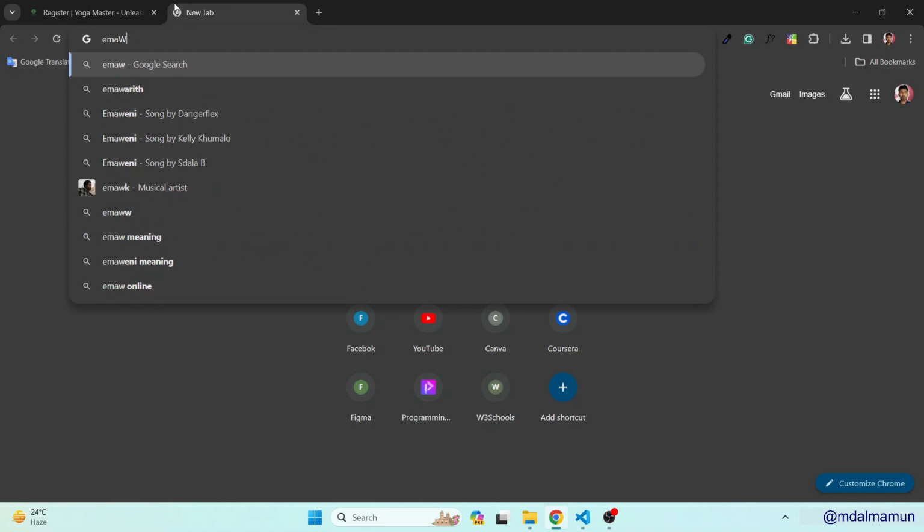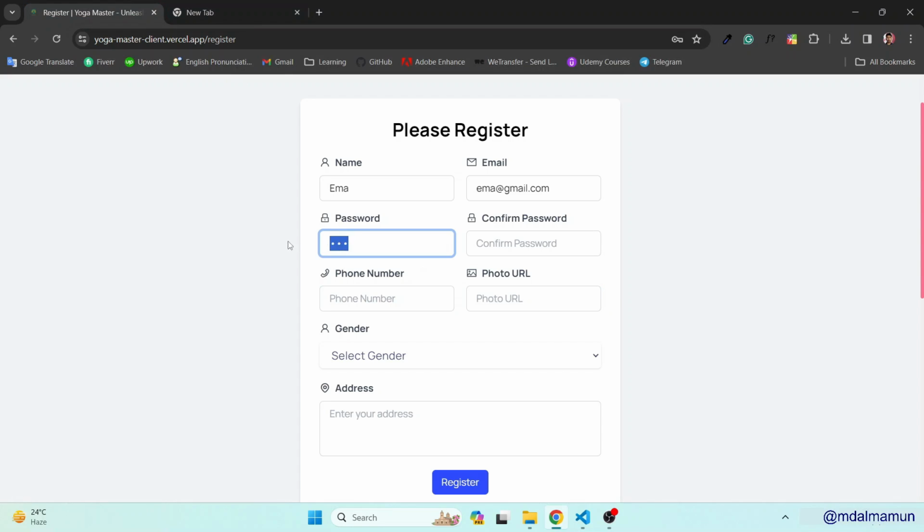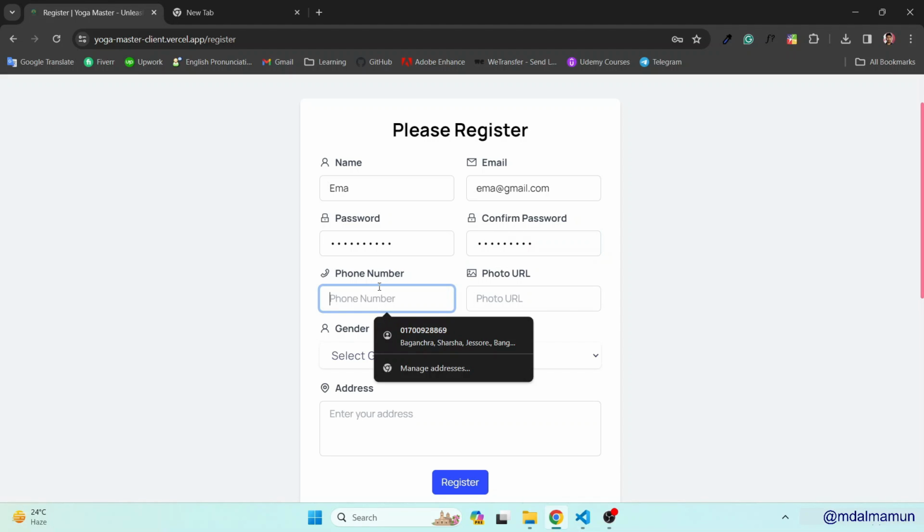So Emma w12345, so this is a simple login. Let me provide it, and here I'm just providing a wrong password. Then here you have to provide a phone number. So let me define a phone number.